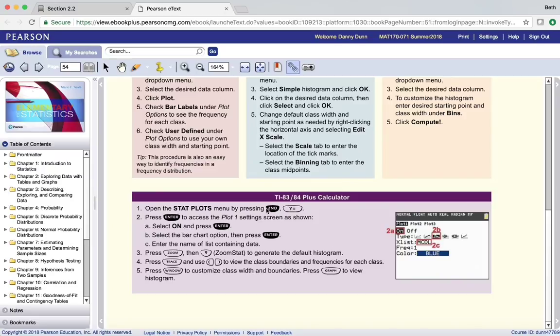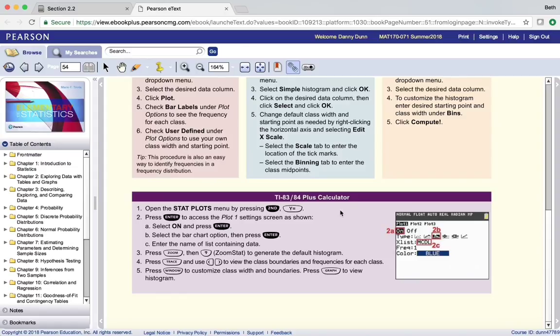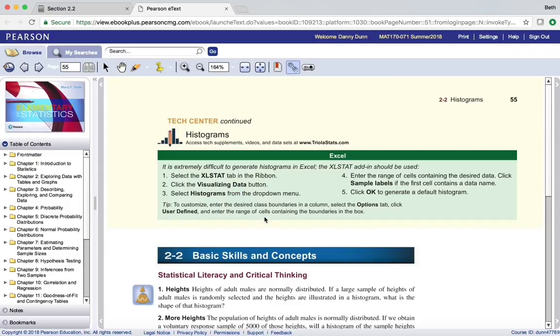At the end of the sections that are very calculator heavy, a nice feature of your book is it shows you a quick tutorial on how to use the calculator to do some of the problems in that section. So this is at the end of section 2.2. And here are the keystrokes for the TI-83 or 84 Plus calculator. I find these very, very valuable, and my students have in the past as well.